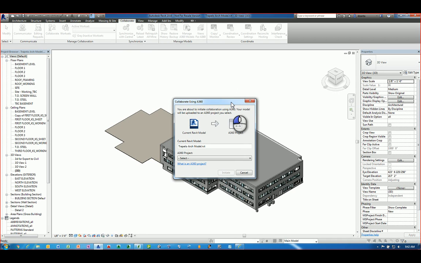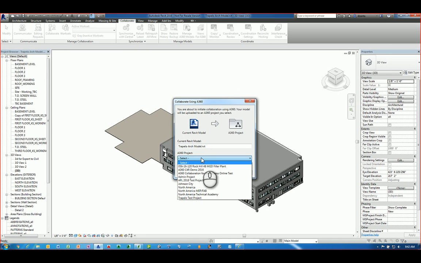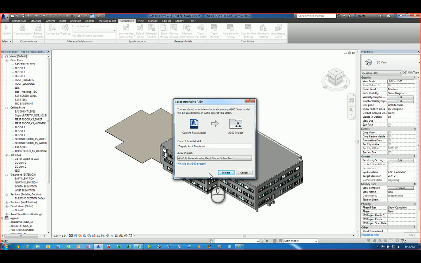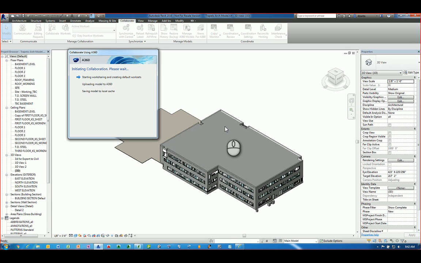It's going to bring up this window that says you're going to collaborate using A360. That model, the current one, is going to be pushed up to the A360 project that you choose. And this is the name of the current Revit model. And you have to tell it what particular project hub you want to put it in. So remember, we made one earlier here called A360 Collaboration for Revit Demo Online Test. Again, try to make sure your naming convention is shorter because this gets a little cumbersome. Click Initiate. And what Revit is going to do now is grab the file, set up work sharing capability, upload the model to the A360 Hub, place it in that particular project, and then you can move it to the respective subfolder if you need to move it.